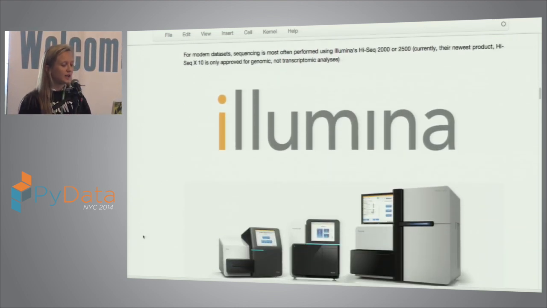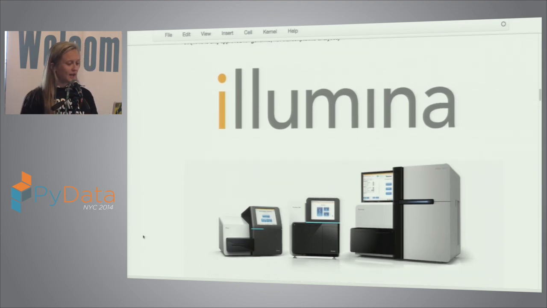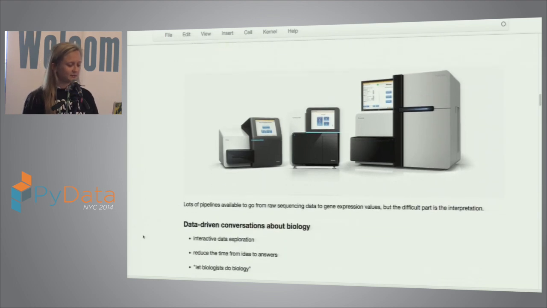Now, using the Illumina HiSeq machines, we can shatter the genome and read many different sequences at once. And they have this great new product, the HiSeq X10, which is great for genomic sequencing as well.